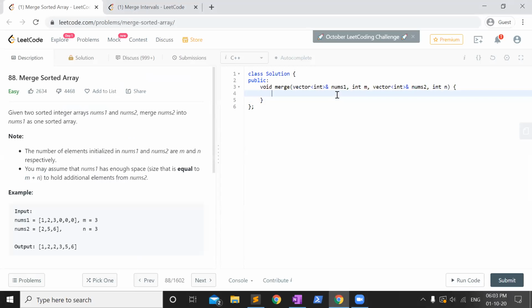Okay, so we start from the end, right? So what we know is nums1 has size n plus m minus 1. Okay, so for i is equal to, so we are starting from the end, right?